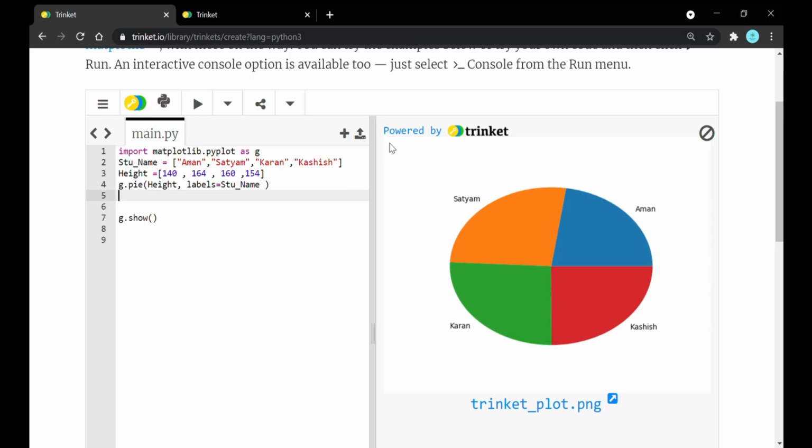Now let's get started with pie chart. I have already written the code to save time. The first step for doing the pie chart is the same. We need to import the Matplotlib library. Then here we need two datas. That is the data that will go inside the pie chart, that is numeric data, which is the height here, and then we need the labels of that data, that is the names of the students. Here we are displaying the height of 4 children with the help of pie chart.